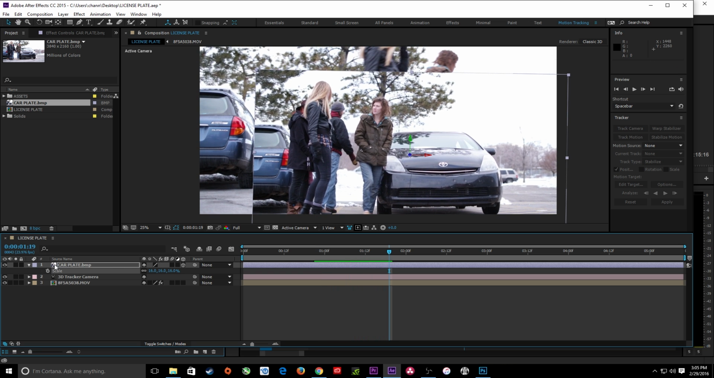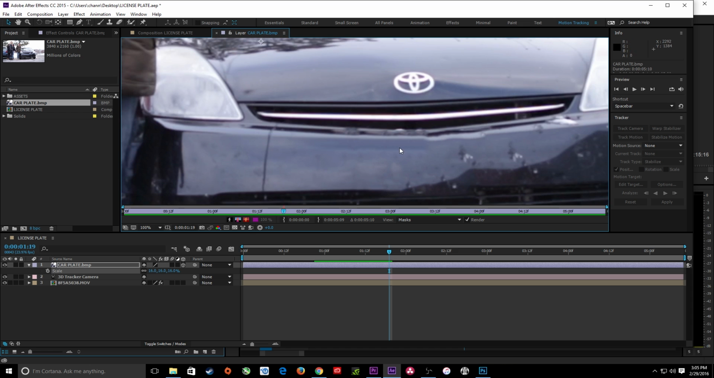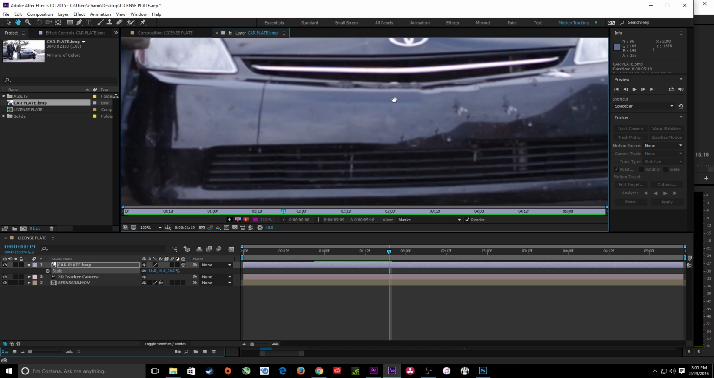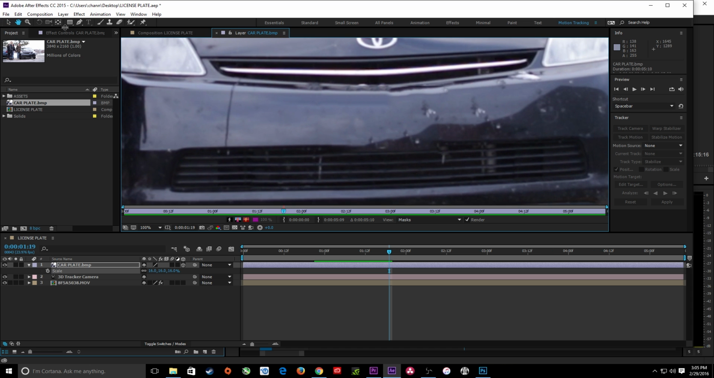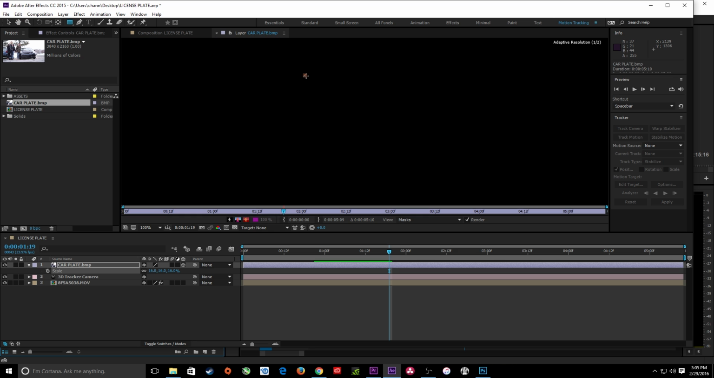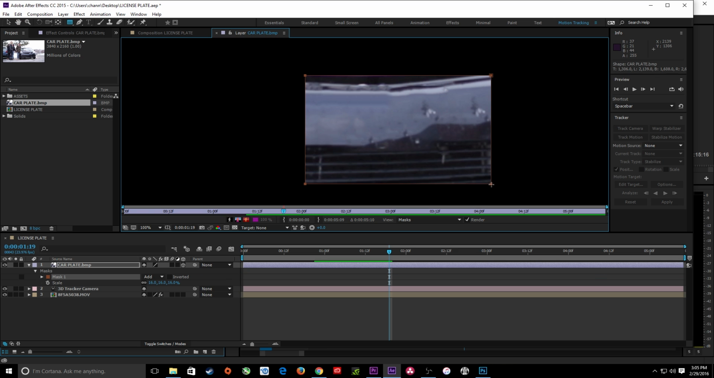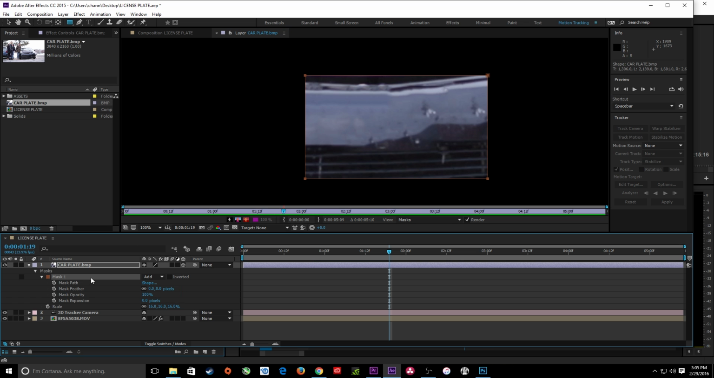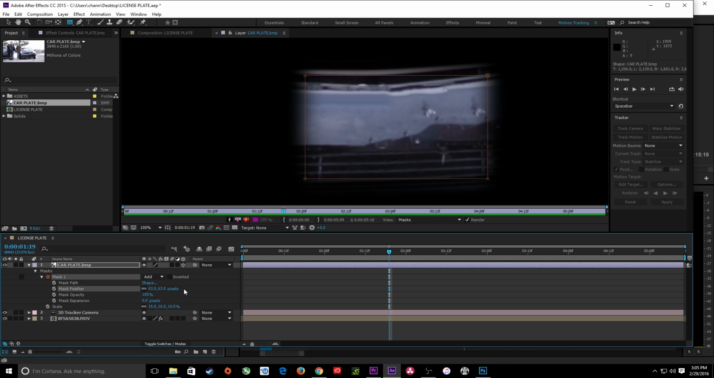So that still image, I'm going to double click on this, open it up, and hit H for hand to move that. And I'm just going to get this little portion where the license plate is down there. I'm going to draw a mask over this portion where the license plate is, right about there. Go down to my mask and feather that a little bit. Feather the edges around the mask. There we go.